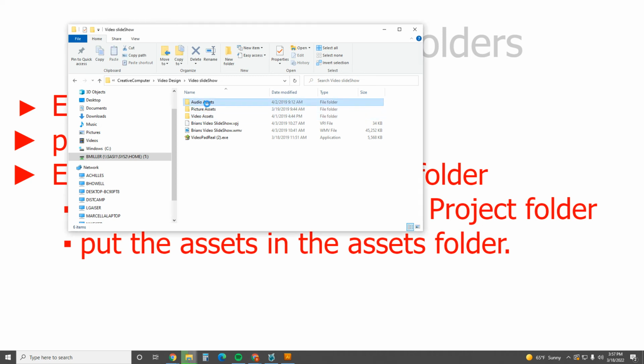So if I look in your audio assets, well, my computer's not enjoying this right now, but there's going to be all my MP3s in here. If I look in the picture assets, it's going to be all my JPEGs and PNGs. If I look at my video assets, it's going to be all my MP4s, right? So anyway, that's how you do it.